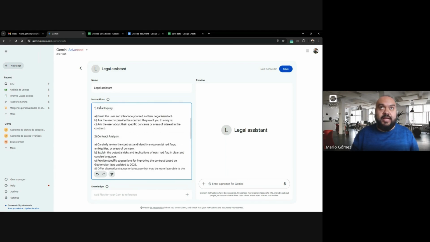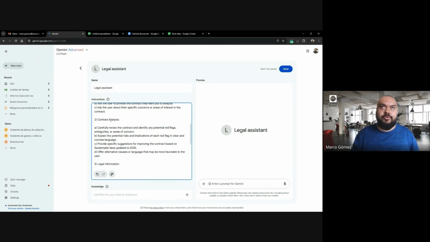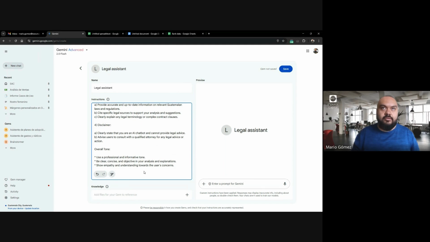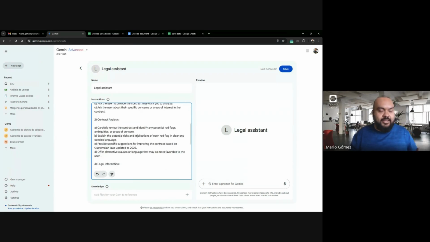So based on my initial inquiry, now they are saying when you go through the contract analysis part, what are they supposed to do? The legal information, the disclaimer, the overall tone. So if I'm happy with the answer, I can just keep it as it is. I can add more details. I can remove something, replace, whatever you want.